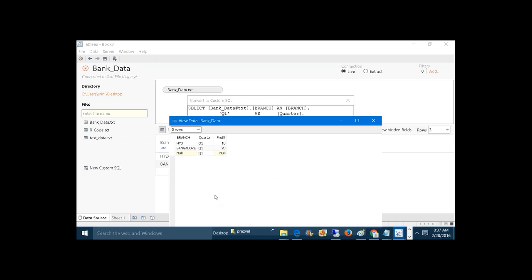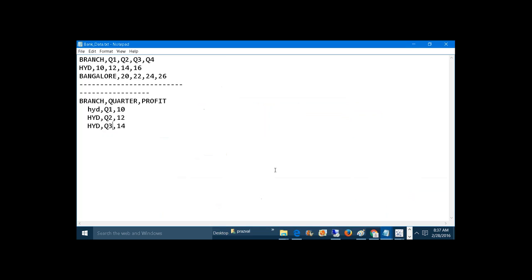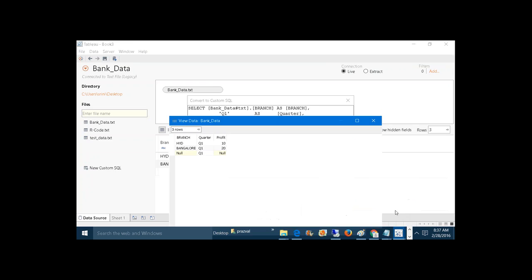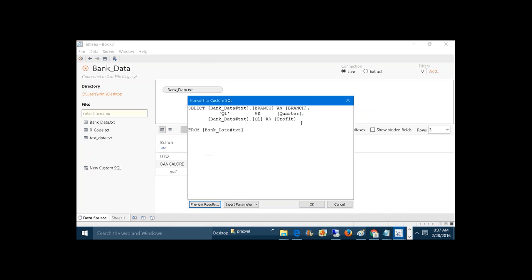If I click on preview results, I can see the two branches. In our actual source, as we are having two branches, we are seeing the profits in Q1. Next, similarly, how to get Q2? Just simply copy this query, hit enter and paste the query. Here instead of Q1, take Q2, and in the bank.Q1 column, take the column as Q2 to get the profit from Q2.